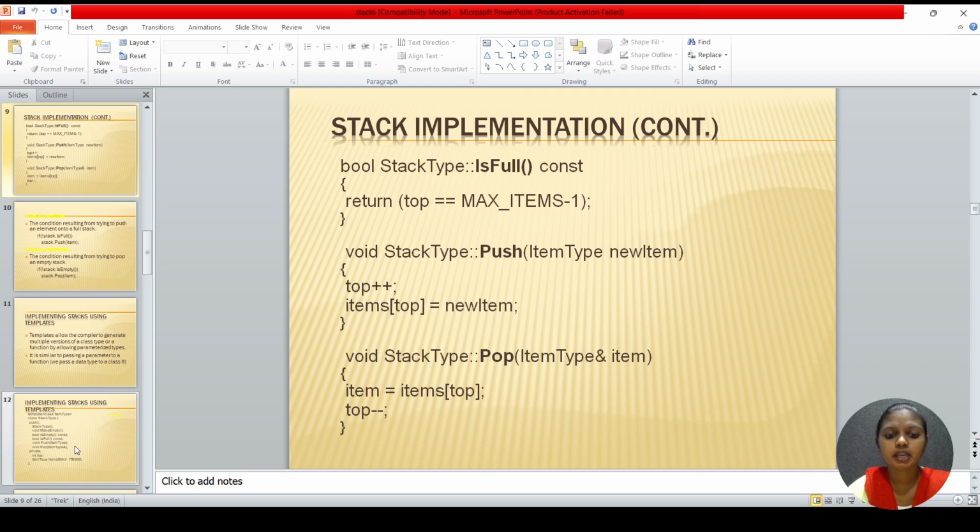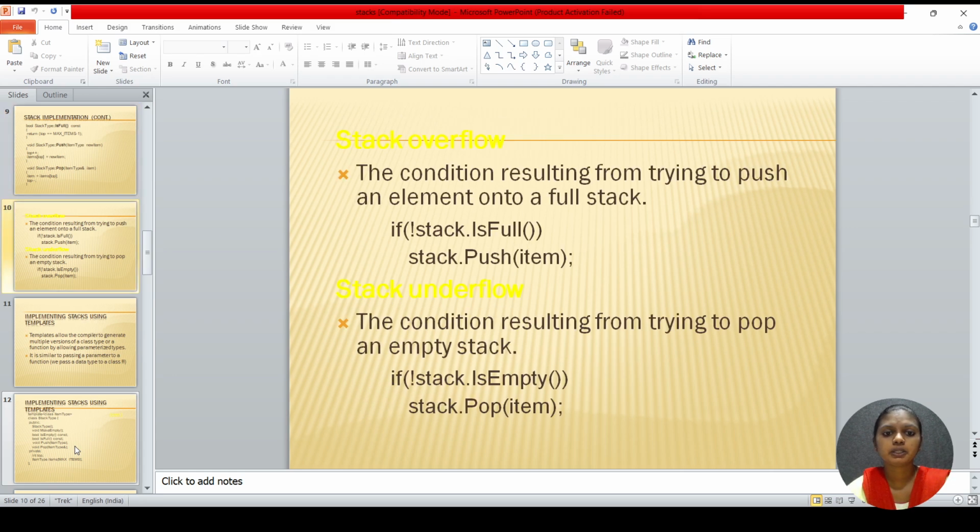Now again top item equals items of top minus. Now we go to the conditions: there are two conditions, stack overflow and stack underflow. Underflow results from trying to pop off an element when the stack is empty. If it is overflow, that means the stack is full of elements, and we cannot insert any new item into that stack.